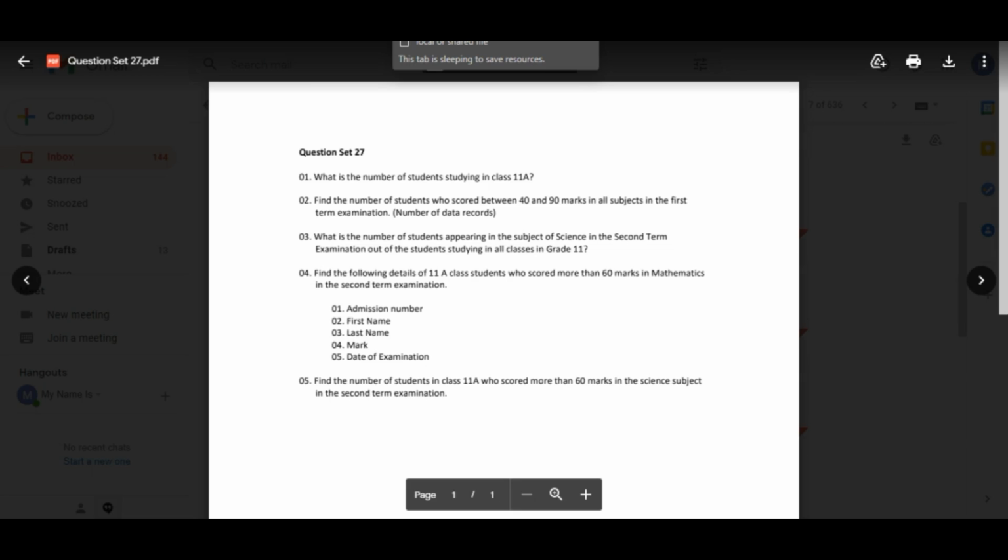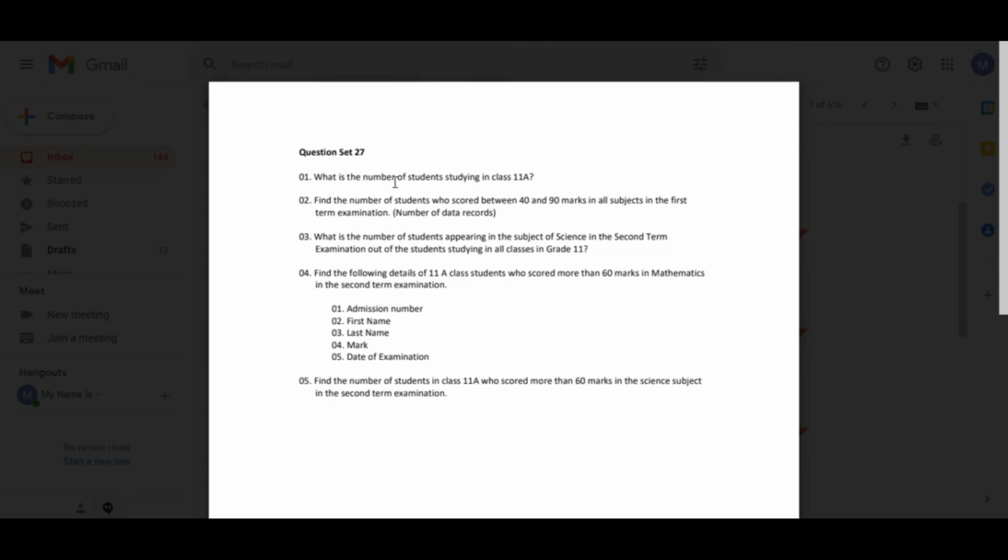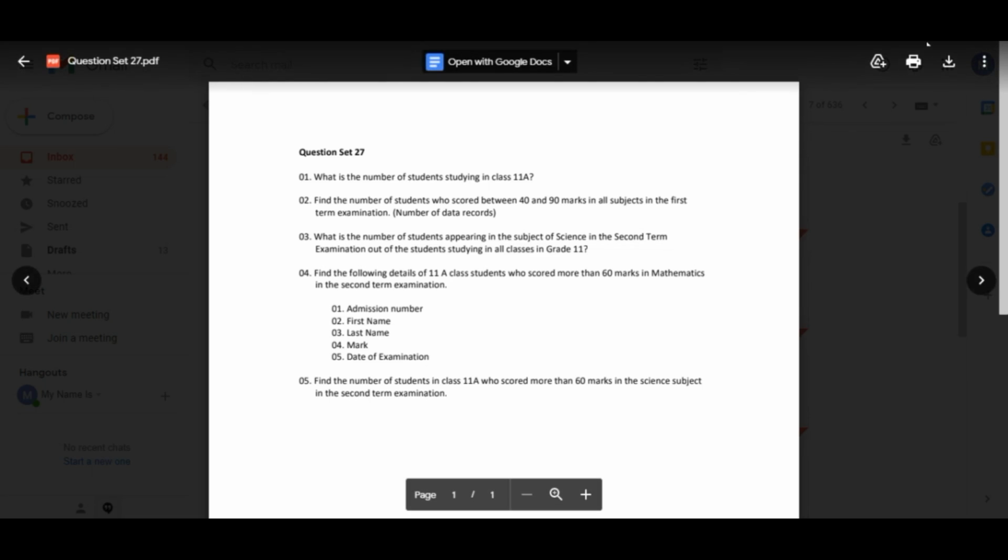So, let's read the first question. What is the number of students studying in class 11A? We need to get the number of rows, so you have to use a count function. Number of students studying in class 11A. So, let's write the query.